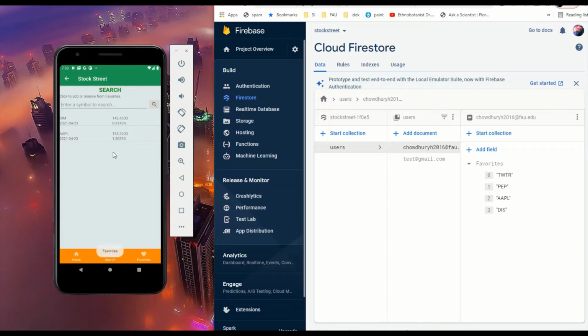If we click favorites, this is where we can see the stocks that we've added to favorites. And I also have the Firestore here off to the side, so we can see that the favorites are actually being updated in the database. Right now we have Twitter, Pepsi, Apple, Disney, and that's reflected here as well.